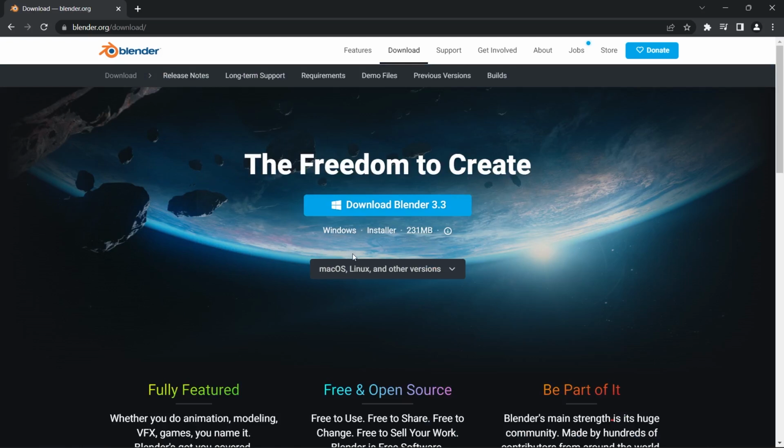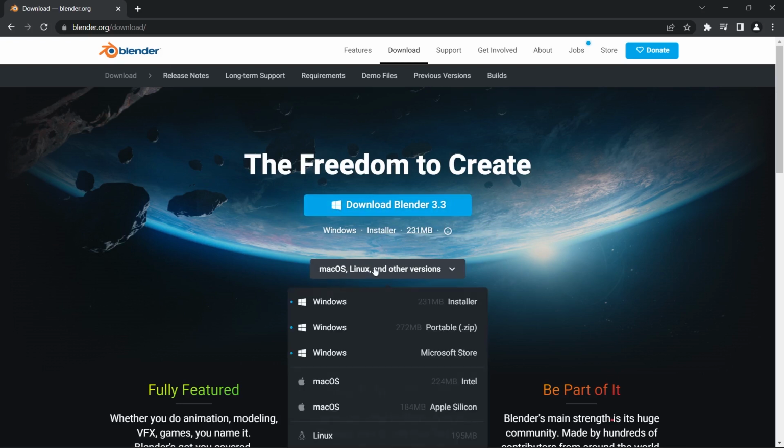As I'm using Windows, all I need to do is click this blue button once again. However, for Mac or Linux users, click this drop-down menu and you will be presented with your version of choice. So once we choose our version, the download will begin.